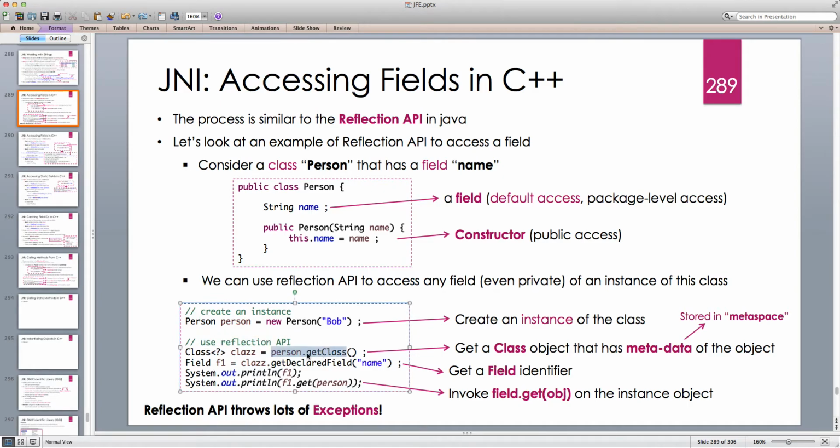So we have to get the class that has the meta information of the object, and then we have to get a field identifier from that class, and then we can call field.get and pass in the person object. For example, in this example, it's the object of type person, and this returns the value of the field as an object, and then we can typecast it. If it's primitive, we don't need to.